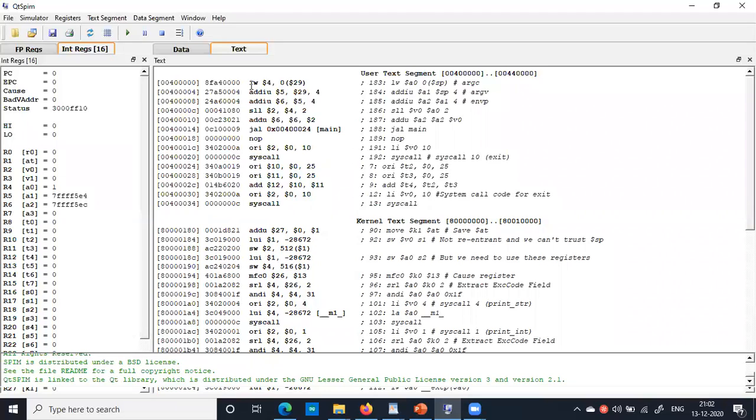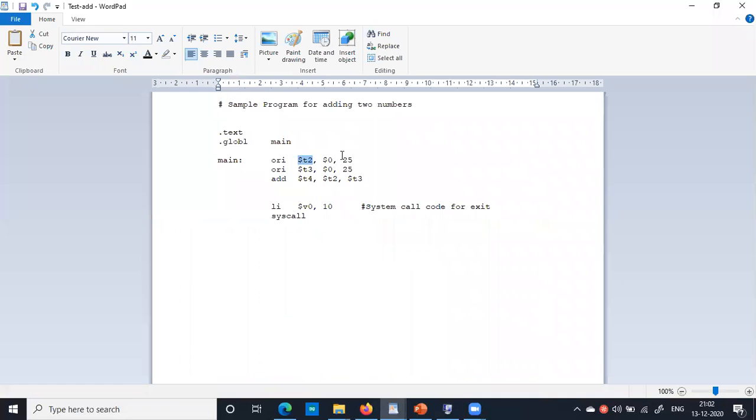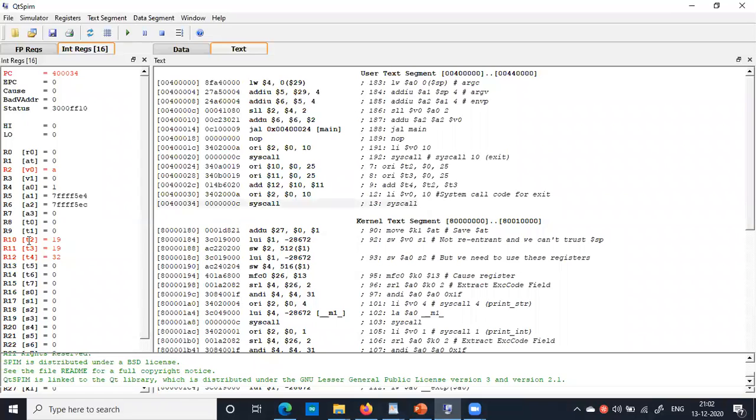Now I'll execute it. How do you execute it? This is the run symbol here. You click on this. Once you click, see what has happened. In the program, you entered 25 in decimal. Now T2 is initialized with 19. What is 25 decimal? Convert it to hexadecimal, it is 19. Similarly, T3 is also loaded with 19.